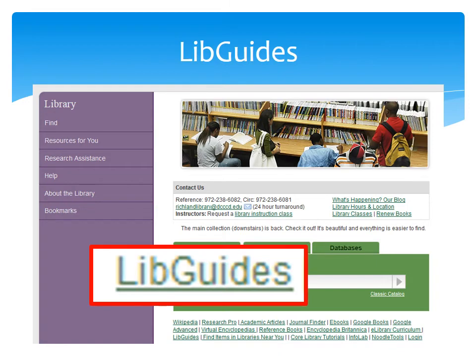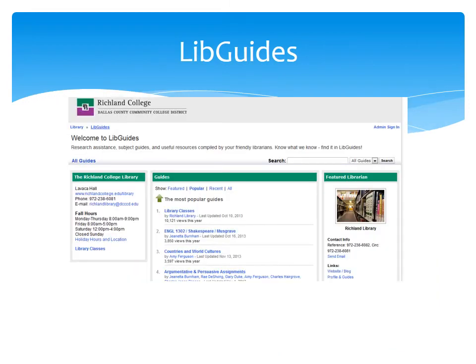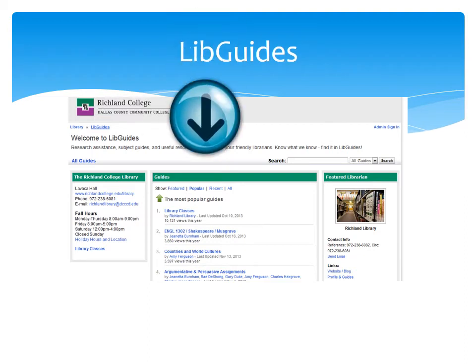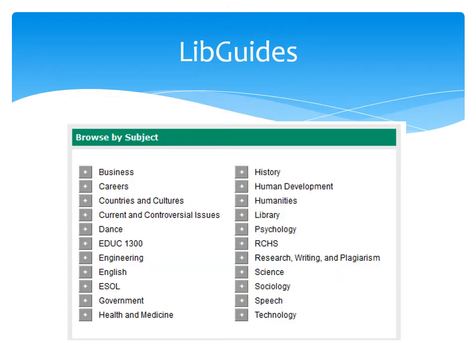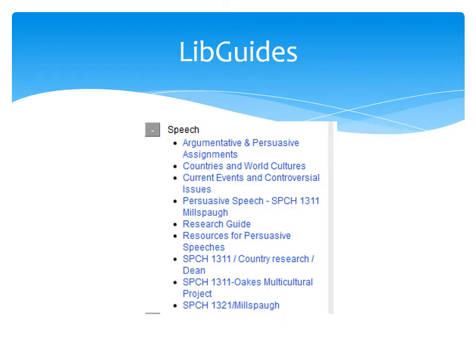I want to point out a very specific resource on your Richland College library website, and that is the Libguides. Libguides include subject guides and useful resources that have been compiled by your librarians and by your instructors. To find the Libguides, scroll down this page. Click on Speech. There are two Libguides in particular that your instructors have provided you links to: Countries and World Cultures and the Persuasive Speech.